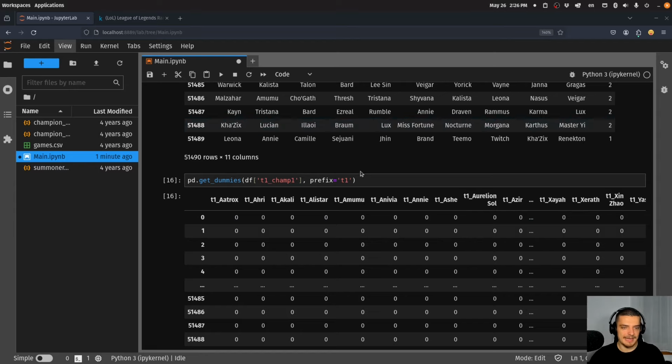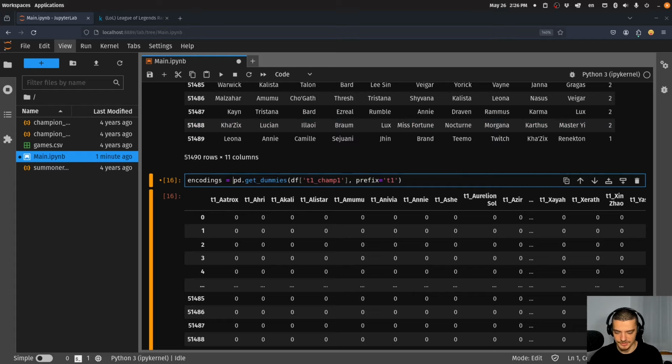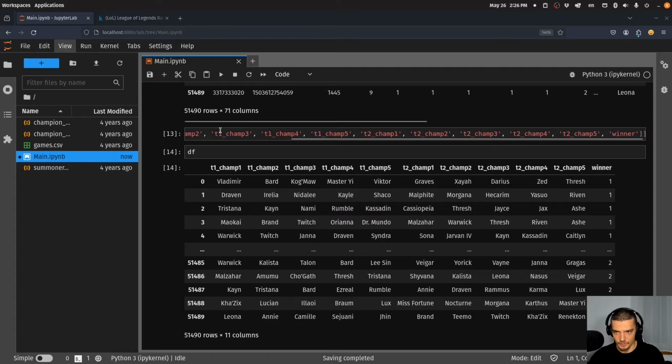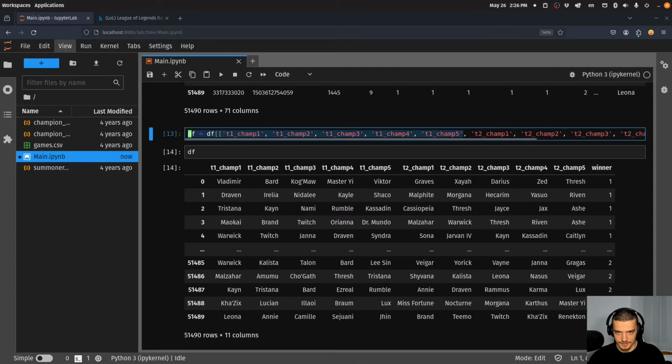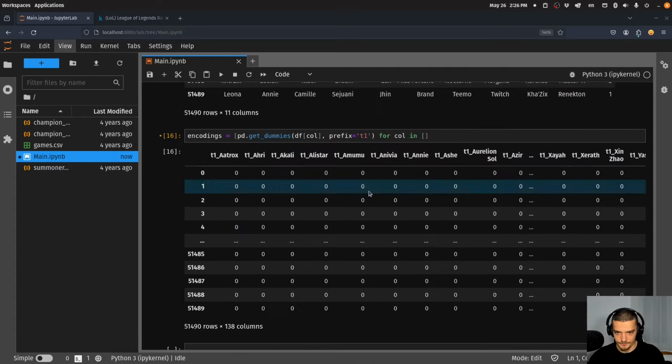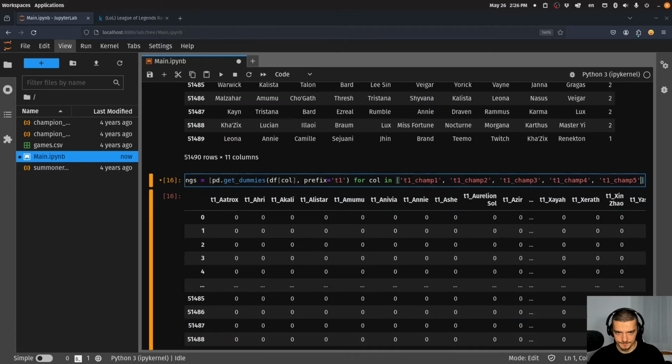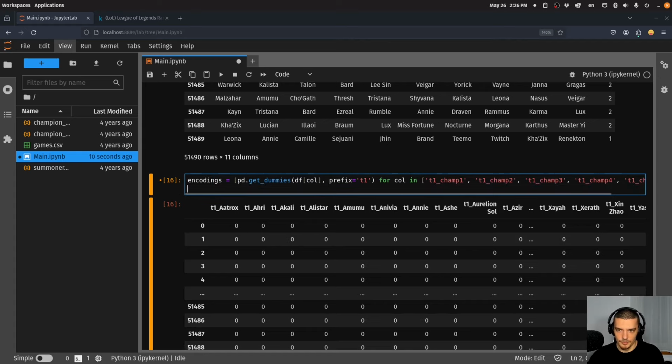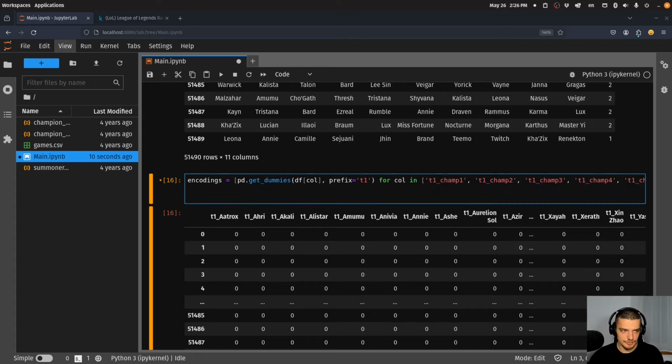And we want to do that now for all the columns. So we want to say encodings, one hot encodings is equal to a list comprehension. Instead of providing the column name here, I'm going to say column for column in. And now we're going to provide all the T1 column names like this. And then what we're going to do is we're going to combine them into a data frame.